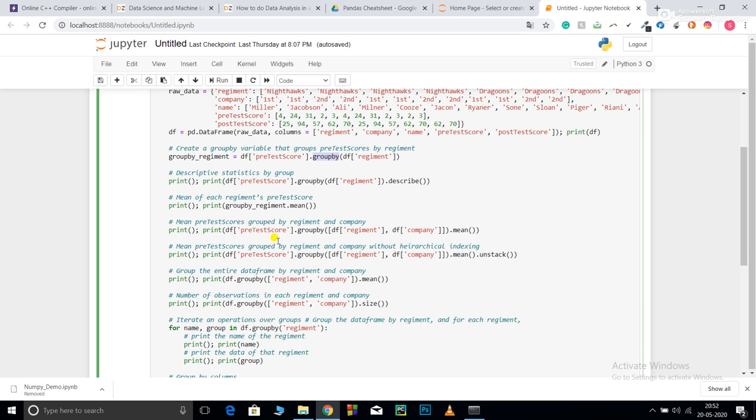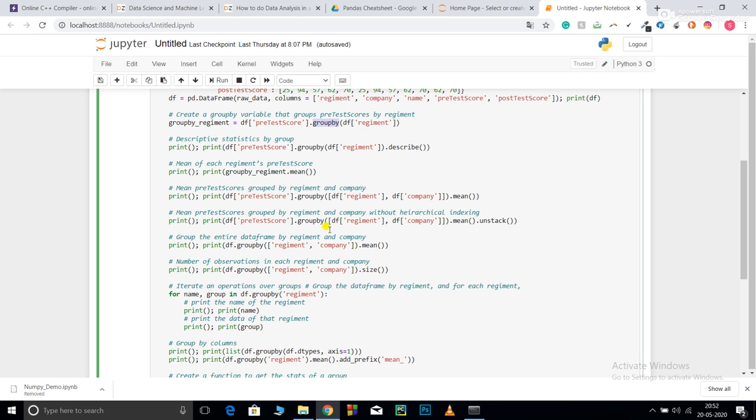Here I used only df regiment as a basis for grouping my function. I could have also used df regiment and then df company. This means first group by on the basis of regiment, then do further grouping of this grouped-by regiment on the basis of my company, then .mean, this calculates the mean. Now df groupby, this is the same print statement as before, but I'm using unstack.